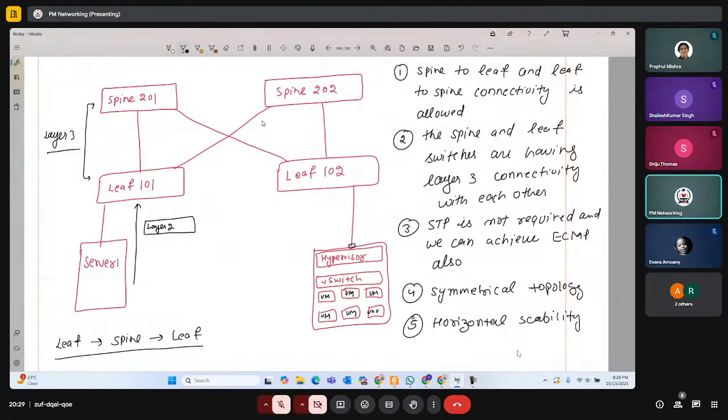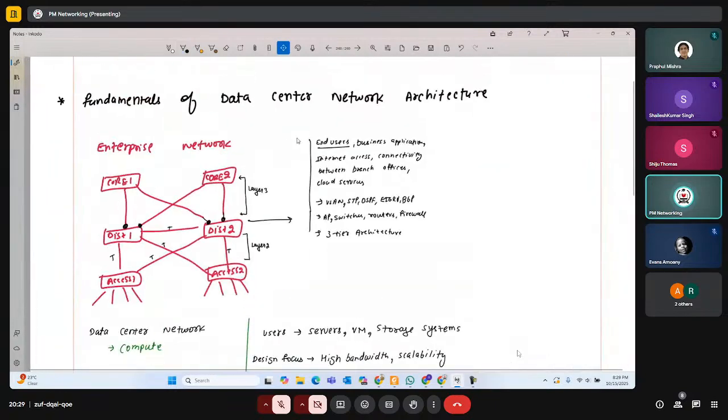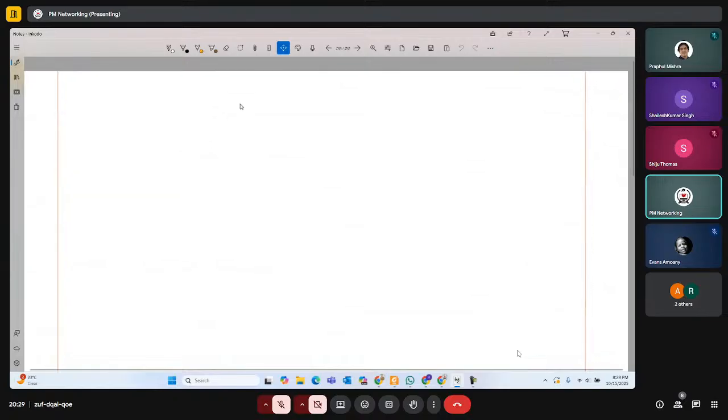We'll come to that part, but before that, this is our spine and leaf architecture. Then in a data center network, guys, we have types of traffic flows. You might have heard of it, but no worries if you don't know anything about this. We'll have the discussion from scratch. So we have east to west traffic and north to south traffic.